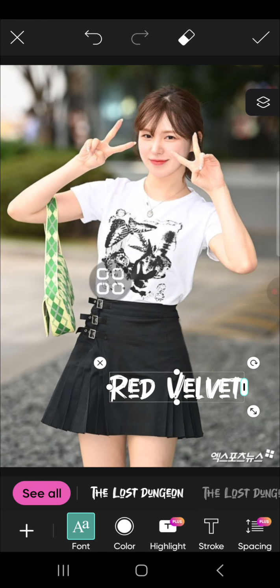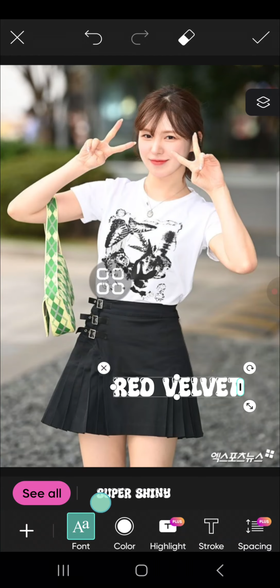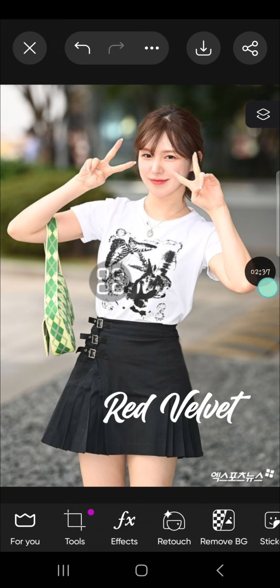All right, just go to see all and select the font you want to apply, or you can apply it from here. Okay, and once you're done, you can click on the check mark, and if you want to save your photo, you can click on this menu.